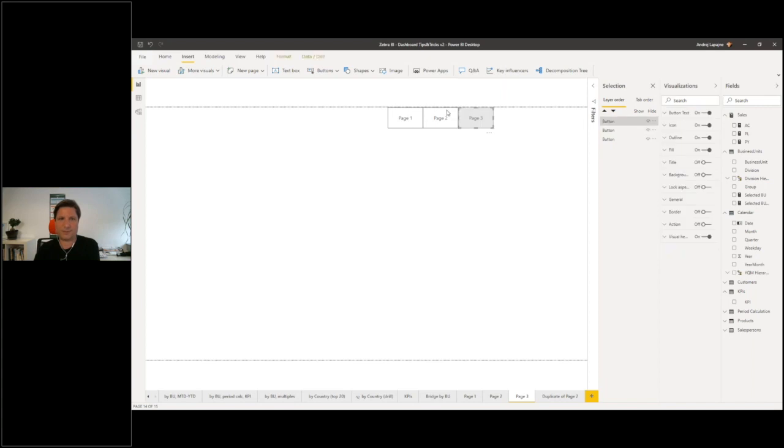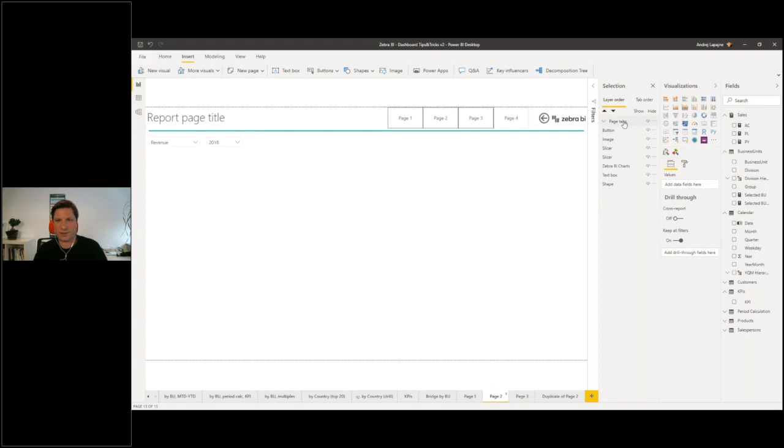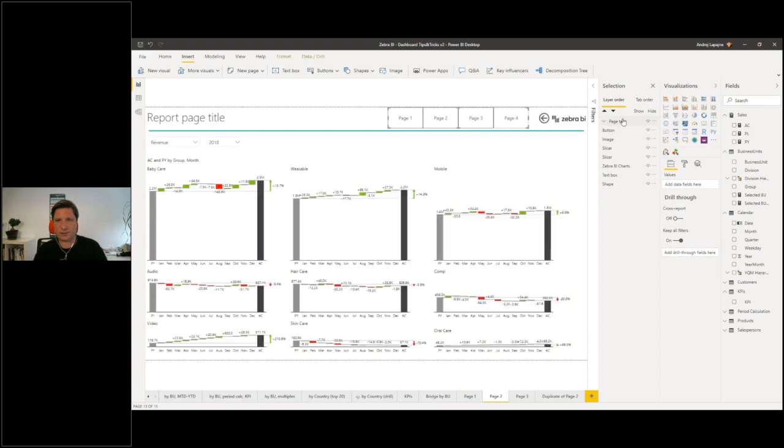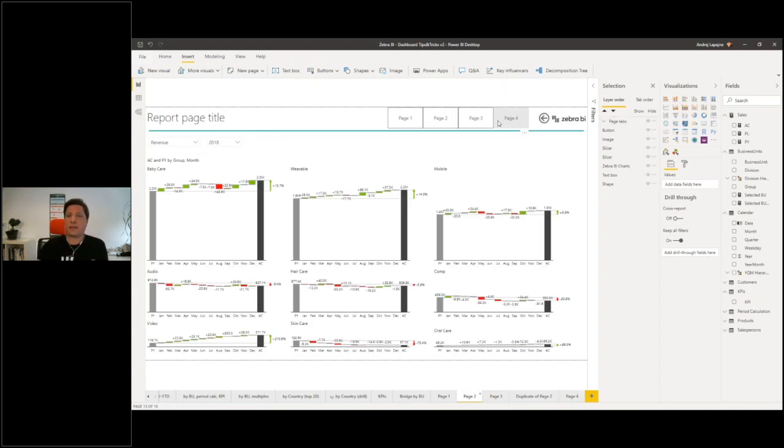For example, just paste. Well, for some reason this did not work. Page, like this. So copy, paste. Okay, new page, paste. It's done. Okay, so these are the page tabs. All right, so this is the basic principle, right?